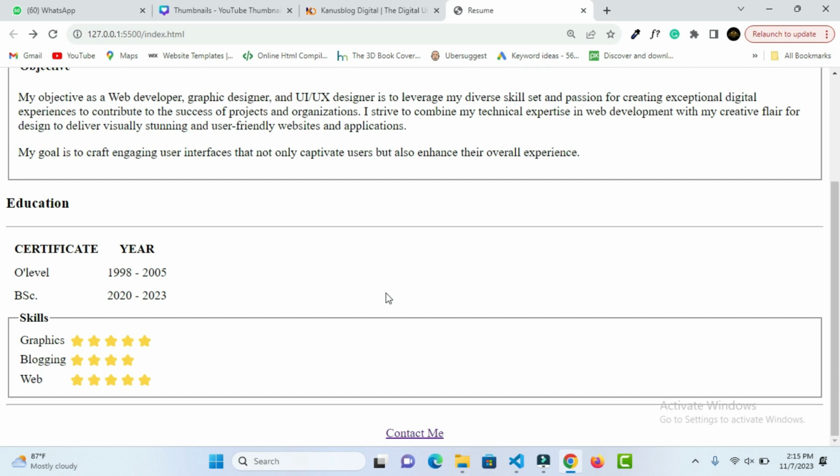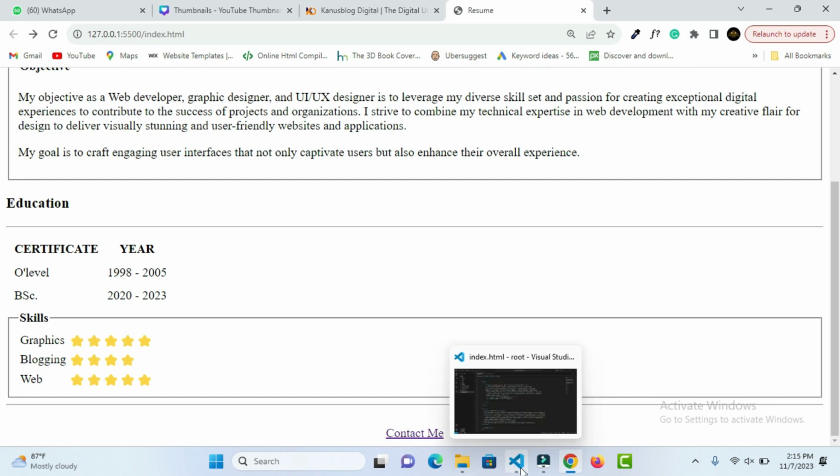So this is the end of this tutorial on HTML. We're going to start the CSS tutorial. That is going to be our next tutorial. We're going to be starting with CSS.